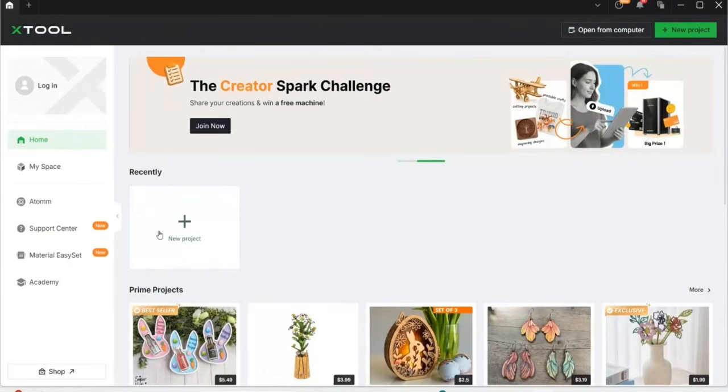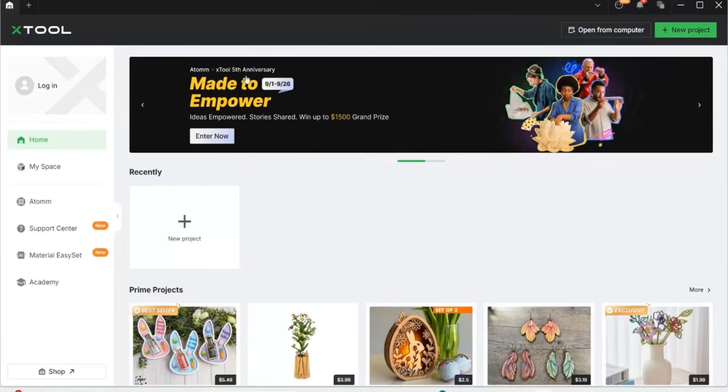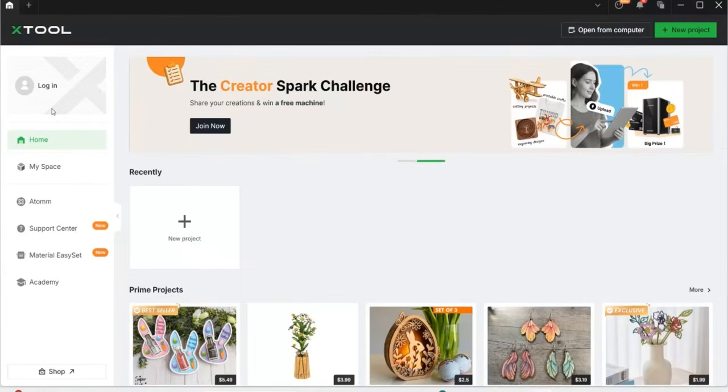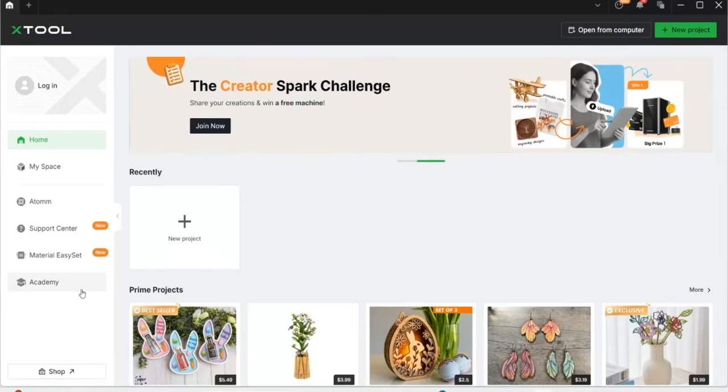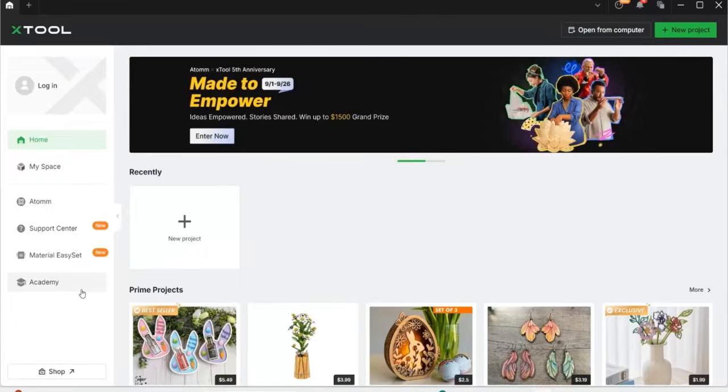So you can create a new project either here using the plus new project, or this green plus here at the top right corner that says new project. You can log in too before you do that. I'm not currently logged in, but it really doesn't make a difference until later on in the video when I talk about how logging in helps. It also may be beneficial before you started to look at this xTool Academy. It kind of gives you a brief overview of how to use Creative Space as well, just kind of some tips and tricks. So let's get started using a new project.